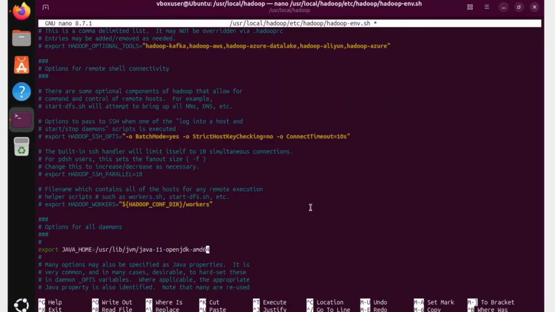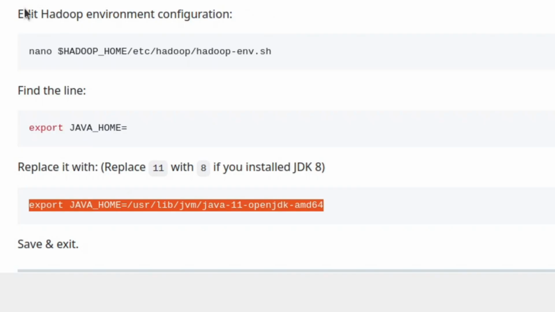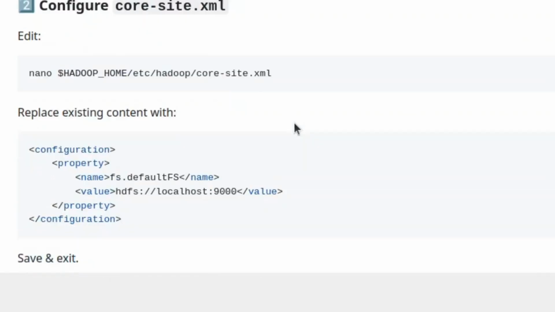So instead of OpenJDK 11, we can have 8. Okay, so Control X, Y, and enter. So next one, what you have to do, save and exit.